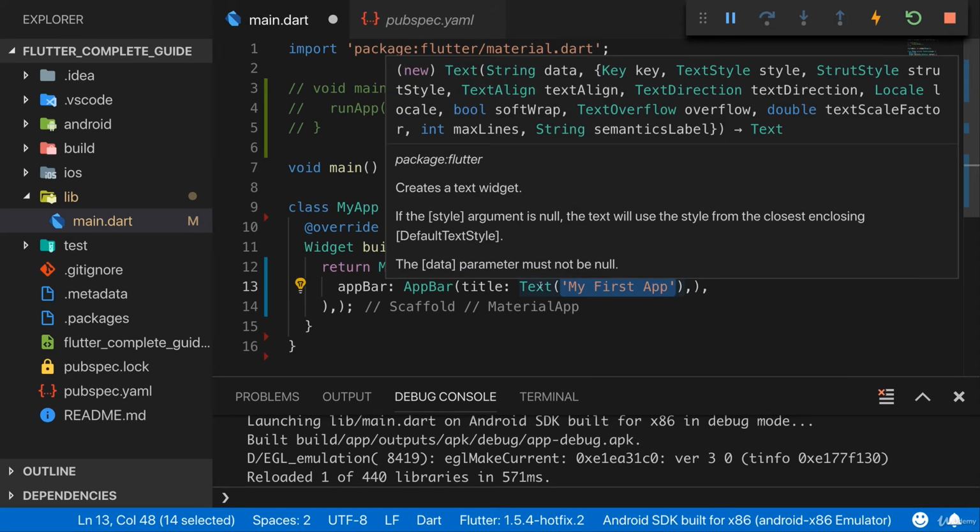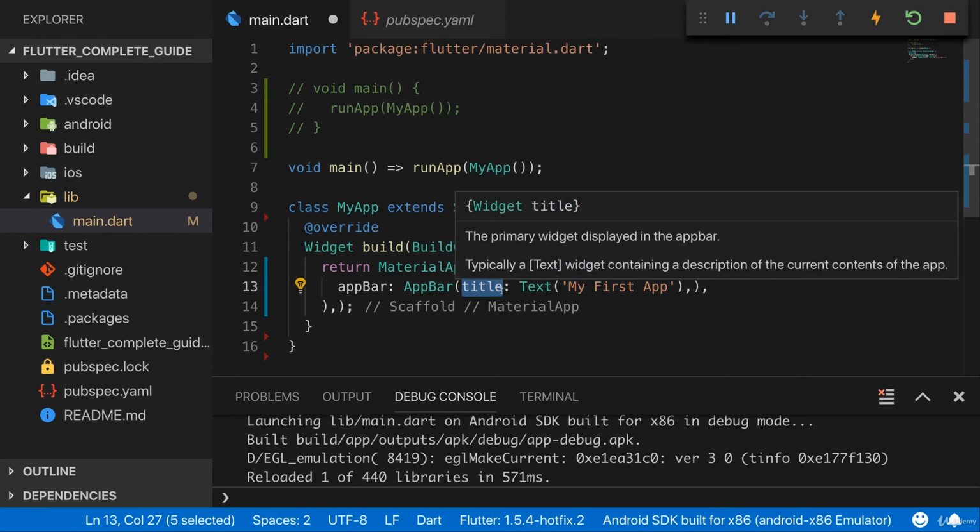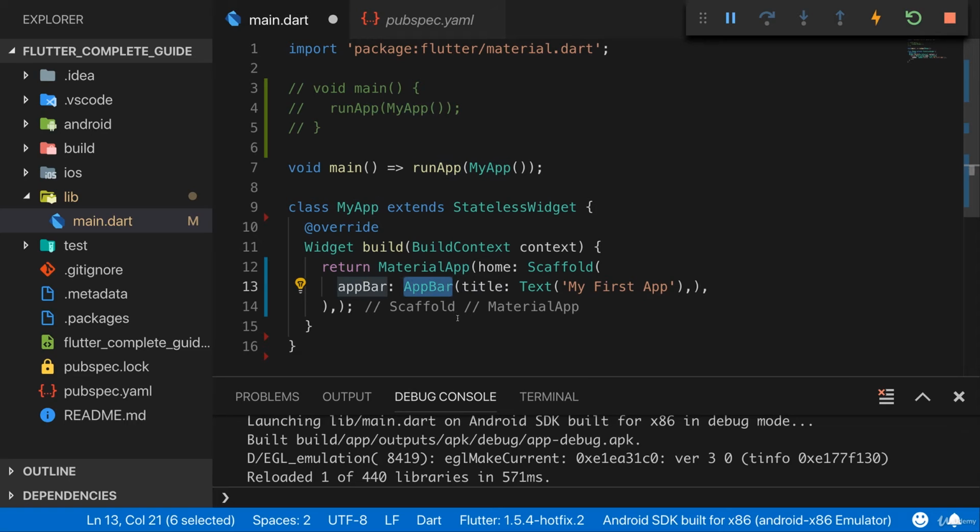But text is a widget, not the plain text. This here with the quotes, that is plain text. So now I'm passing my text widget, which in turn takes that plain text, as a widget for the title argument in my app bar widget. And we already see a bunch of widgets here, and whilst this can be confusing initially, this is how Flutter works. You compose your user interface by mixing multiple widgets together.